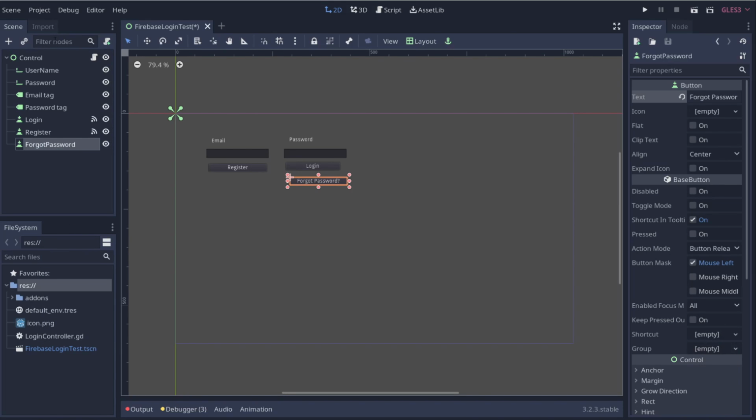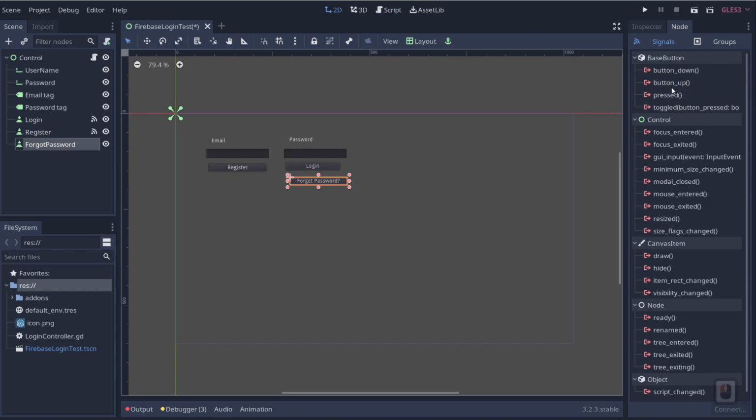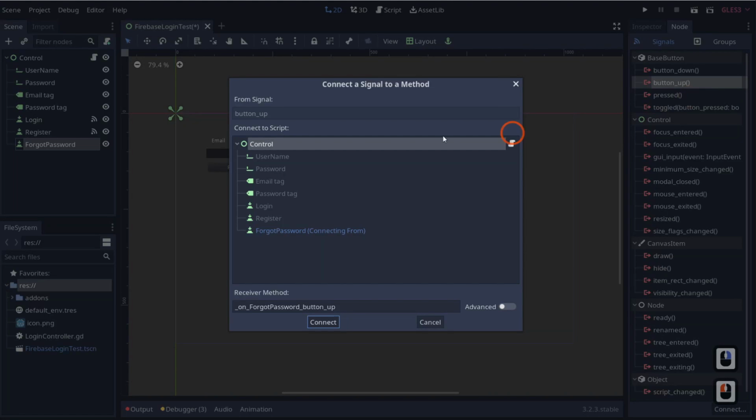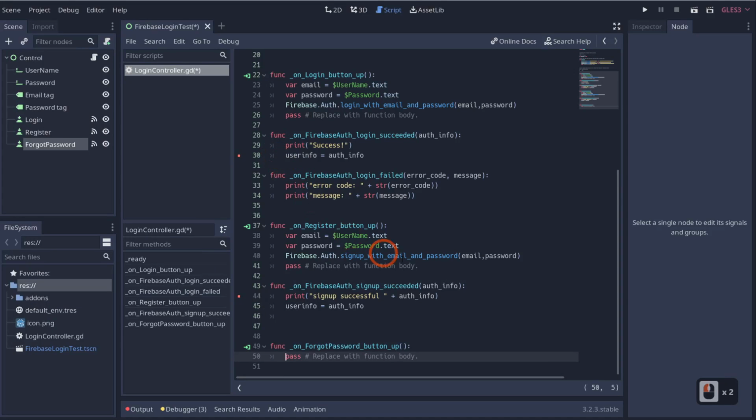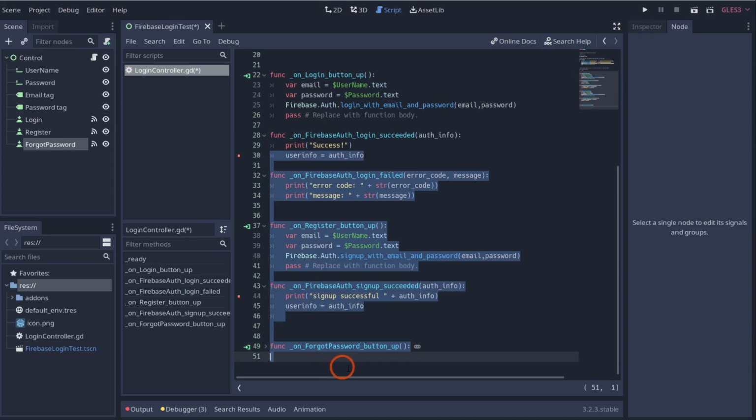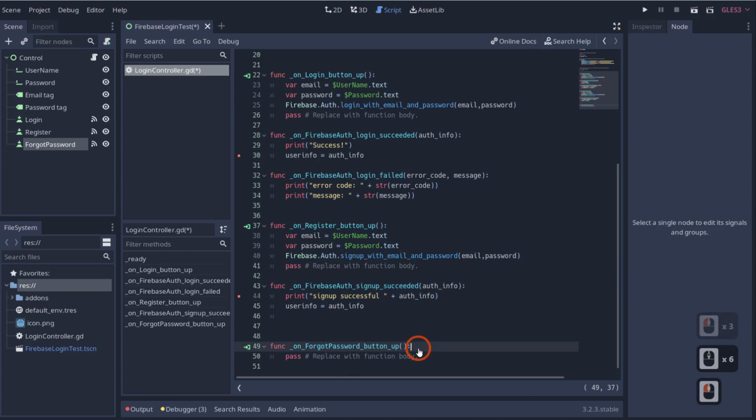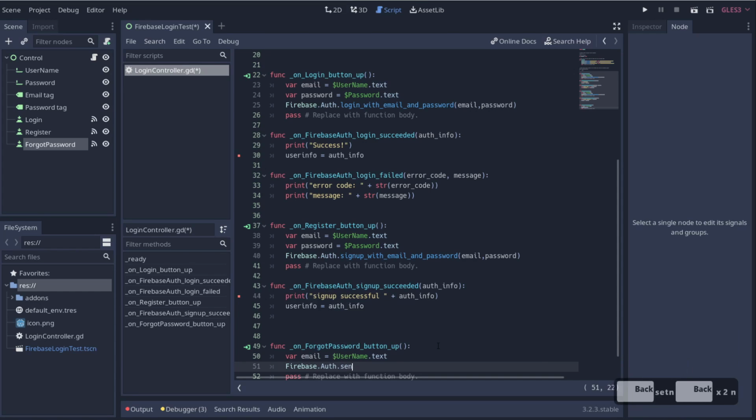Now, if we go up to our node here and click button up and connect it to our control node, you'll notice that we have another little function that Godot has already built for us. And we can say var email is equal to $username.text. Then we can say firebase.auth.send_password_reset_email, and we're going to pass in that email.